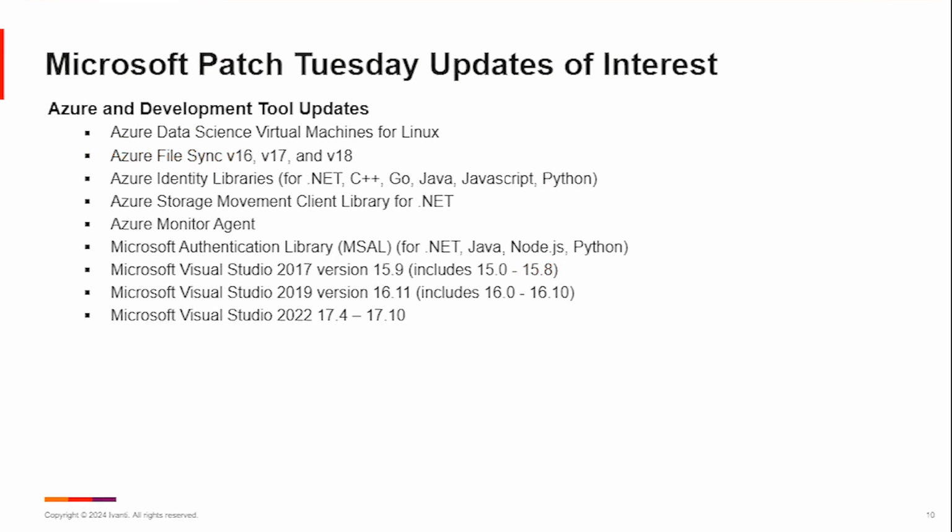All right. So most of you may not be responsible for this side of the house, but it's always good to make sure that we're keeping an eye on the other vulnerabilities that were resolved. There were a number of services, modules, and development libraries that had vulnerabilities resolved this month from Microsoft. Azure Data Science Virtual Machines for Linux, Azure File Sync, Azure Identity Libraries, Azure Storage Movement Client Library, Azure Monitoring Agent.